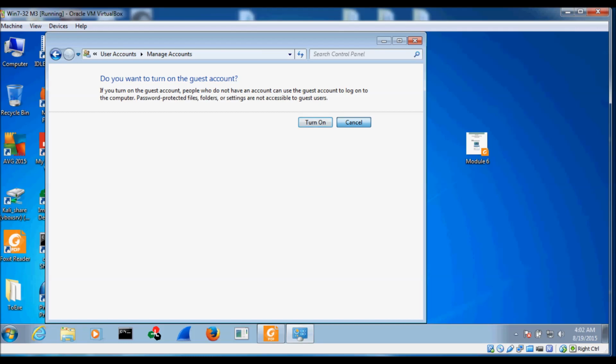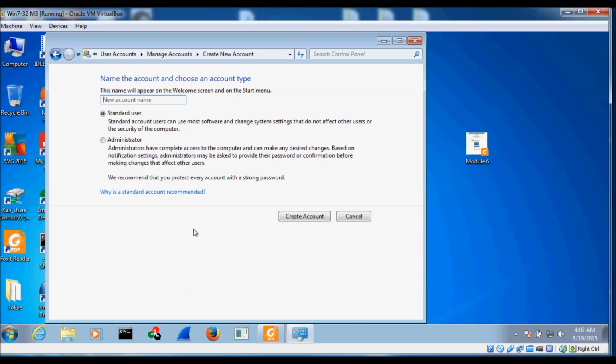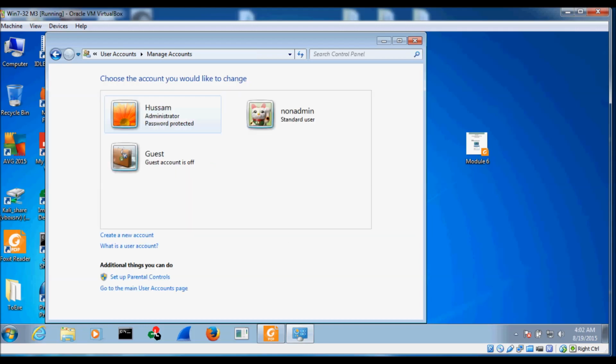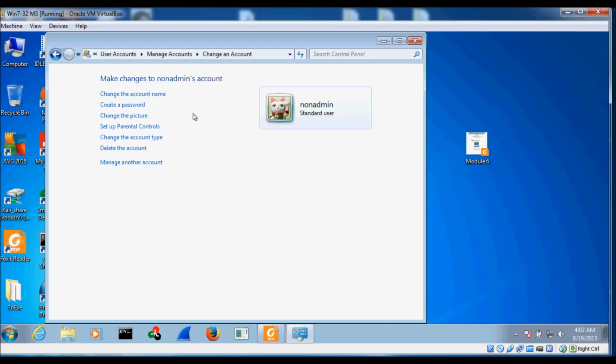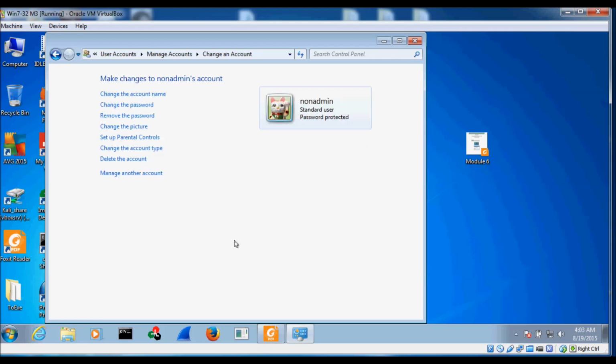Okay, so cancel, and let's go create a new account, and I will call this one non-admin. Create account, and let's set up a password for this one. Create password, and I will do 123123, and the hint is also 123.